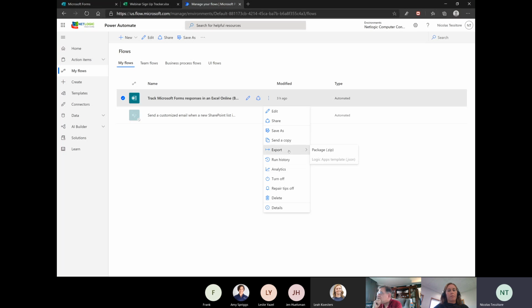If we wanted to export this and give this to another tenant, we do have that option. So we can share our flows in between Microsoft tenants. Repair tips off, we don't suggest this. The reason being is Power Automate has a tool called Flow Checker, which I'll show you guys. And whenever your flow isn't working, it's going to show you exactly why it's not working and where you can change something to fix it.